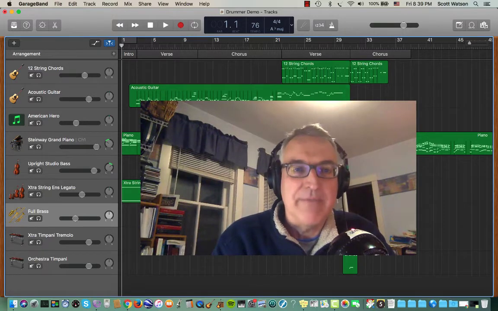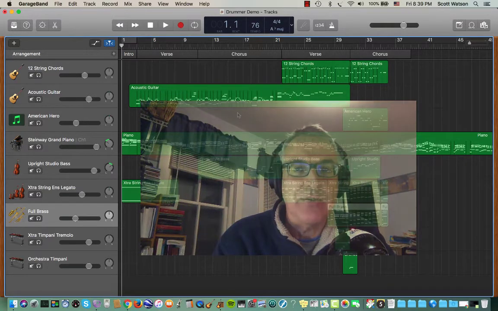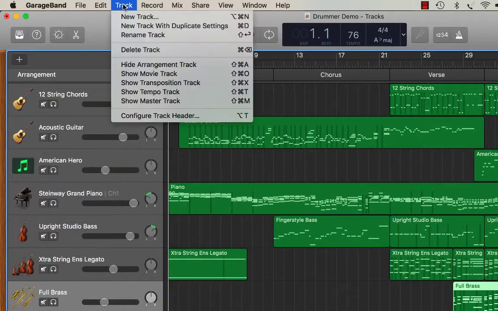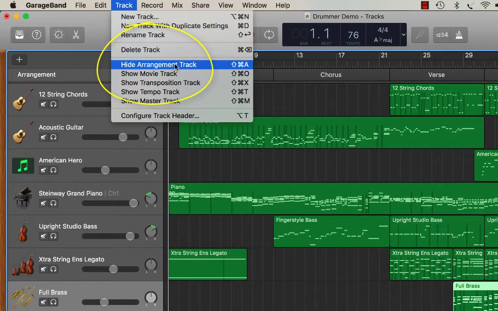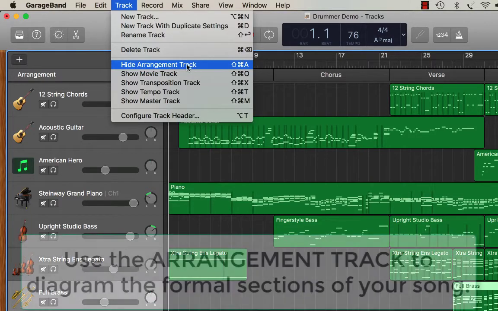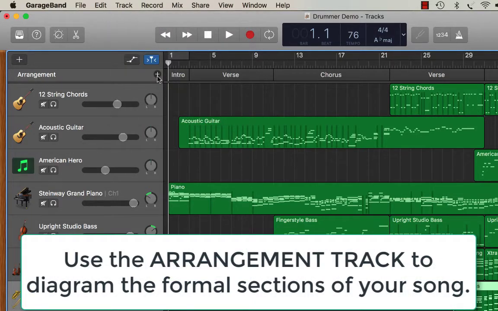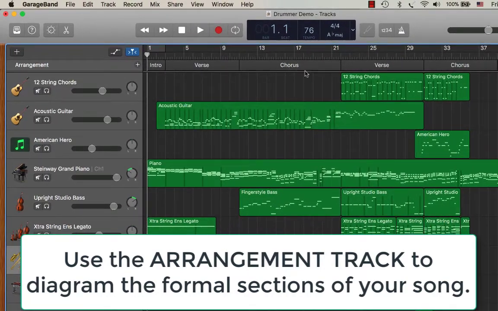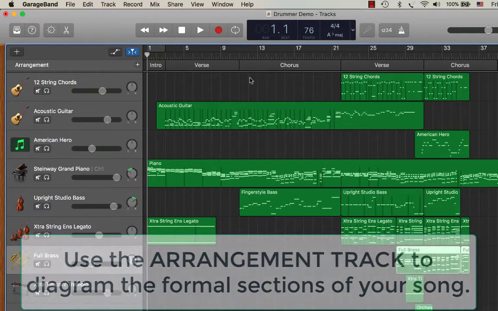One thing that's really helpful if you're using the GarageBand drummer is to diagram the song you're going to do using the arrangement track. So in the track menu you can say show arrangement track, or if you have the arrangement track already shown, you'd turn it off by saying hide. But I've shown the arrangement track, and I've added these using the plus sign. I've added these sections to show that I have an intro, verse, chorus, verse, chorus. The reason that's helpful is when I create the drummer, you'll see that the regions will correspond to those sections.